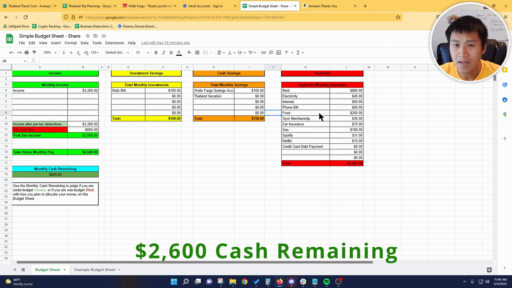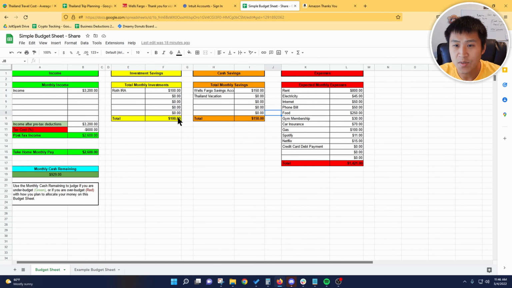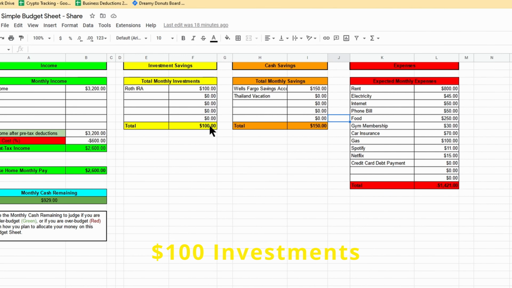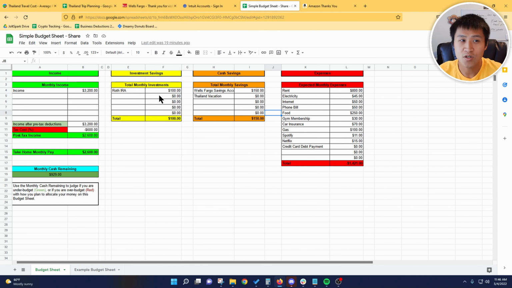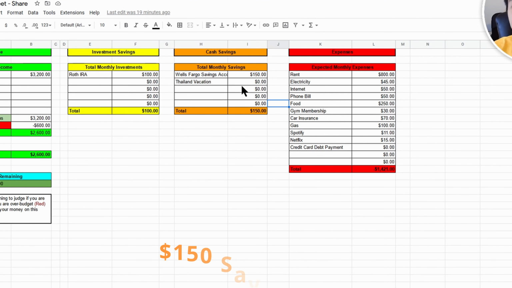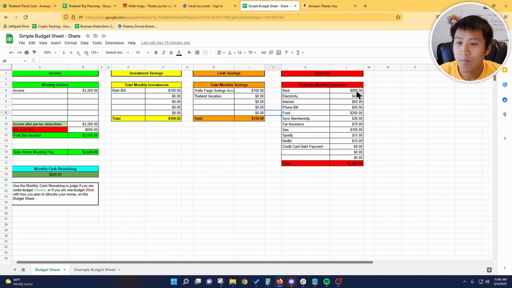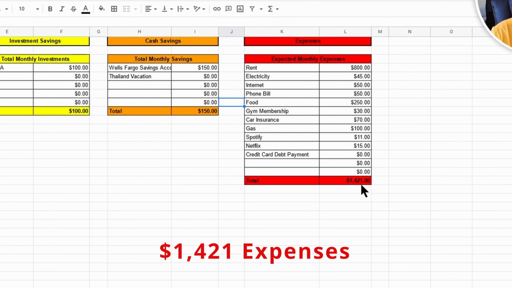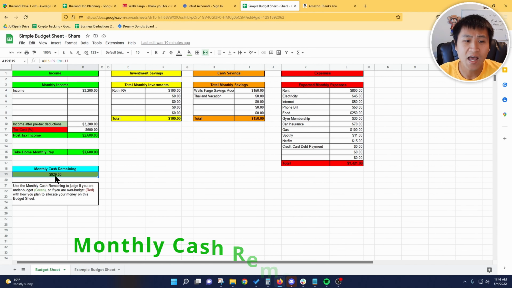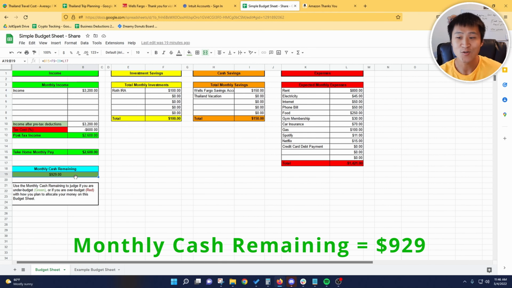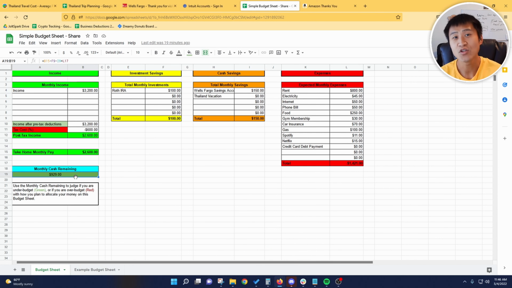Putting in my expenses, savings, and investments, I have $100 towards investments to a Roth IRA. Everyone should have a Roth IRA if you can contribute to it. Just gonna put in $100 a month. Cash savings so far, I'm setting aside $150 a month as an emergency fund. For my expenses, I'm spending $1,421 a month. That leaves us with a monthly cash remaining of $929.